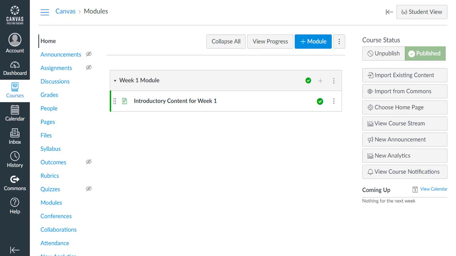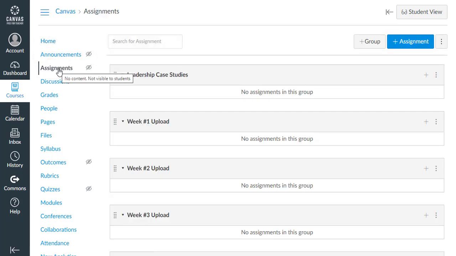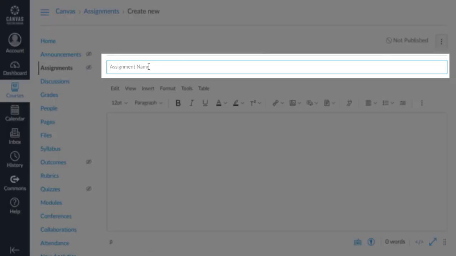Similar to D2L's Dropbox, Canvas assignments allow students to upload work. To set up these assignments, click on Assignments in the left-hand bar, click on the Add Assignment button, and enter a name for the assignment, in this case, Week Number 1, Upload.